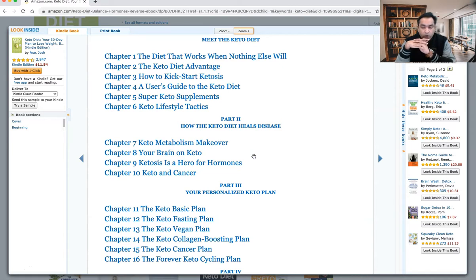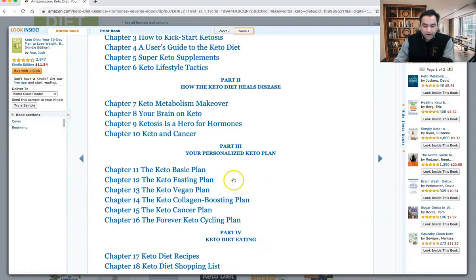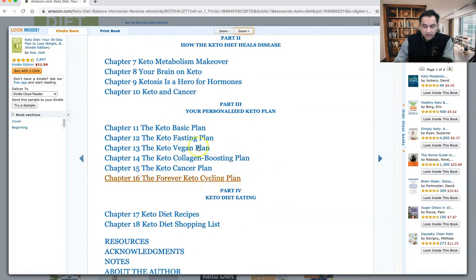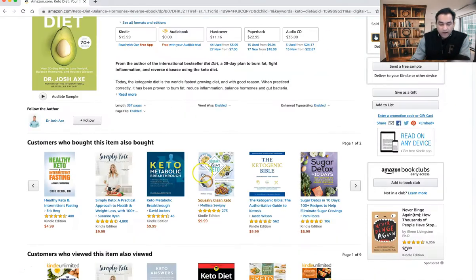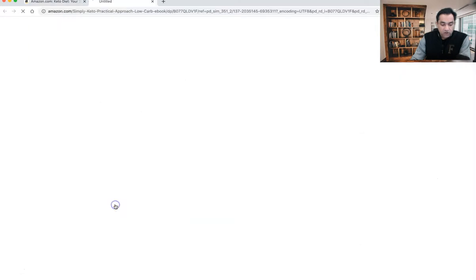Go through that, and you should be in a position to identify what these things are. Some of them: keto basic plan, keto fasting plan, keto vegan plan, keto collagen boosting plan, keto cancer plans, forever keto cycling plan. Imagine what is going inside that book, and that's what you need to find out. Similarly, you can go and find another keto diet book, which is this book that I picked up.